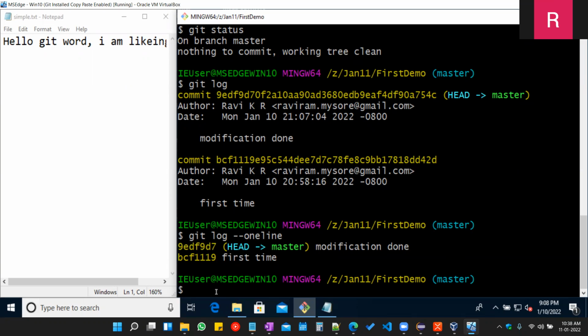So it will just show that, and it'll show where all the changes were done. So this is how we do a small modification this time. I hope this was clear. Any questions here?